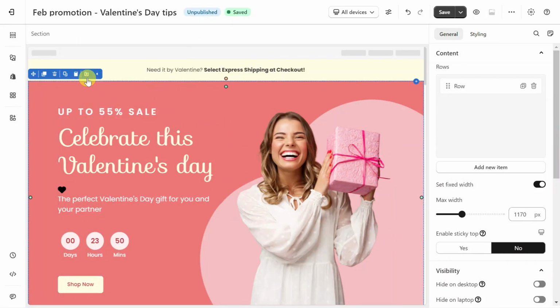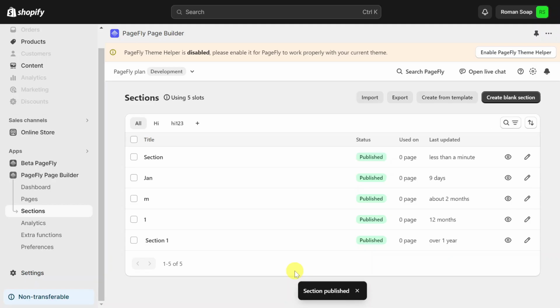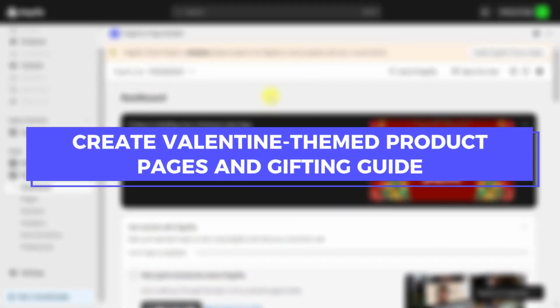And for graphics, you can select this section, save the section and use it on your other pages. Make sure your saved section is published. Next up, create Valentine-themed product pages and gifting guide.